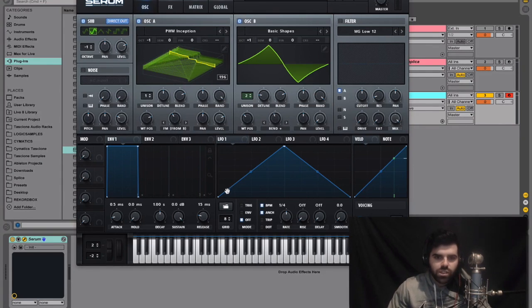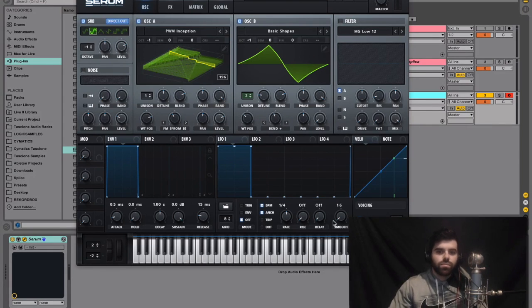So we're going to hold shift and we're going to drag this all the way to the top for the first 2 bars and then drag it all the way down for the rest. And we're going to take the rate to 1/2 and turn on trig. So every time there's a new note, this LFO will restart. And we're going to take that to attack and drag it up to around there.